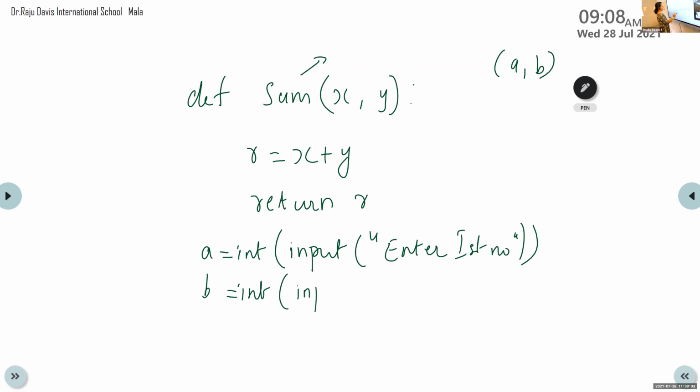Okay. Second number. Ashwin, read the next statement, Ashwin. Switch on the video, Ashwin. Ashwin. Yes, ma'am. Okay, read the next statement. Print.